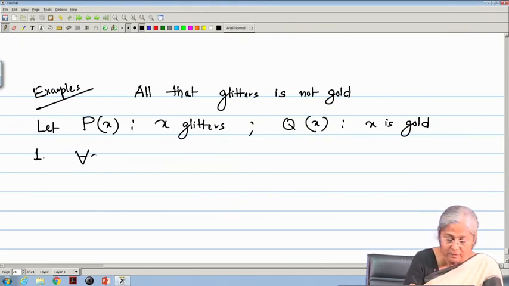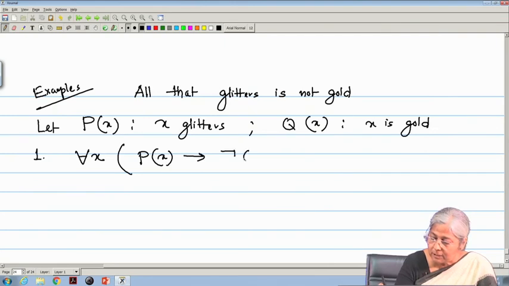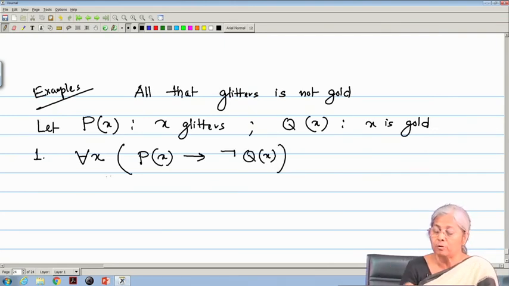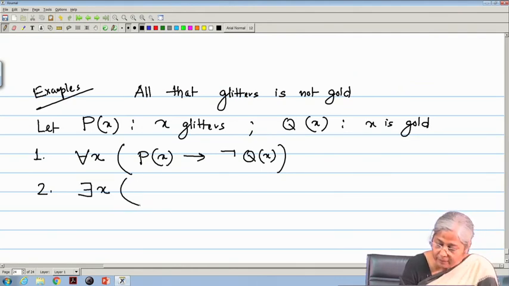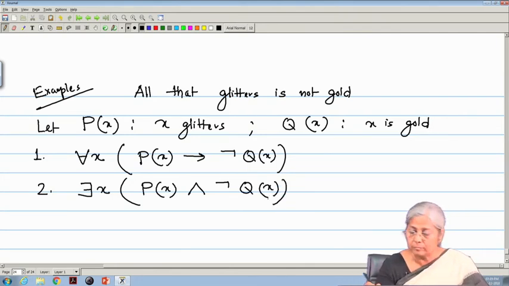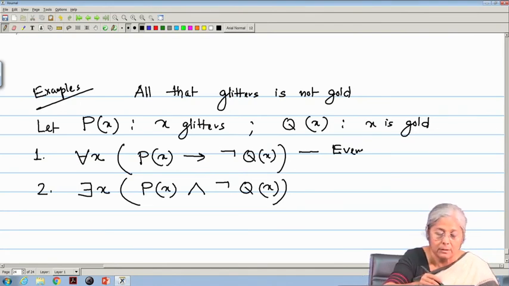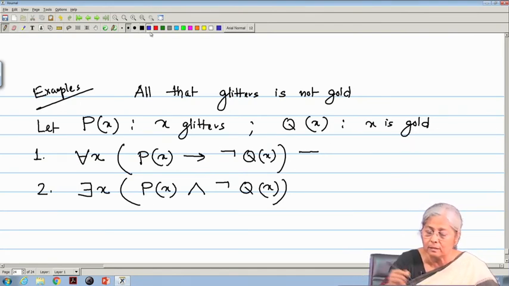We can write for all x, Px implies negation Qx. That means, for all x, Px is x glitters, all that glitters, or we can write that there exists x, Px and negation Qx. Here, every object, I can tell, the first one tells every object that glitters is not gold.